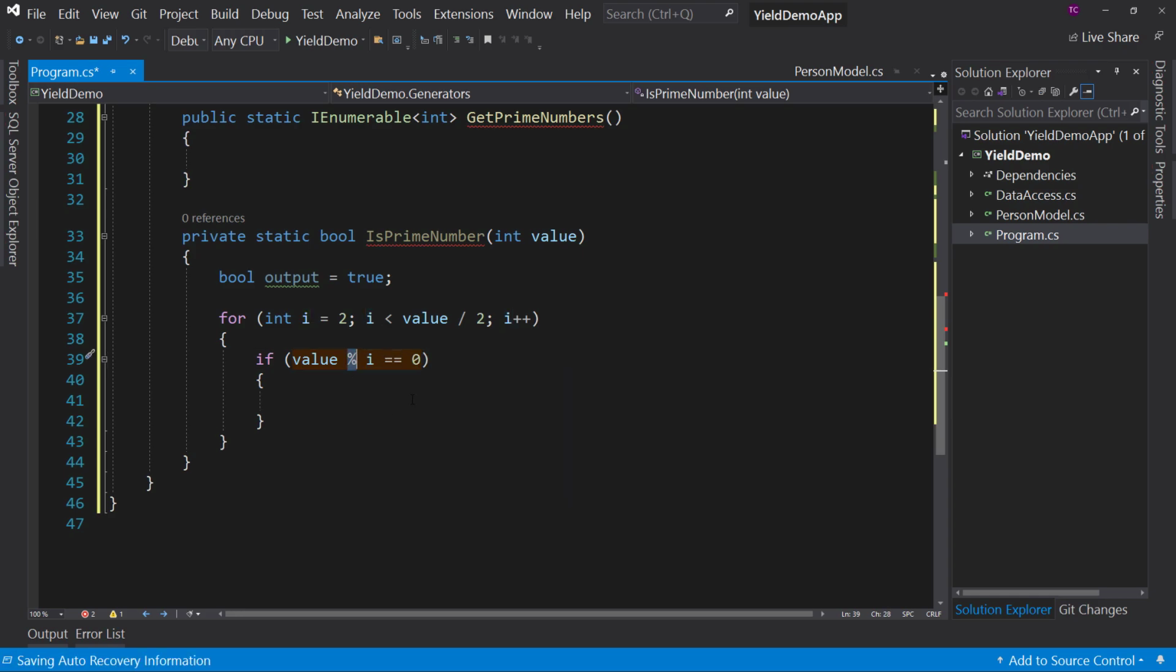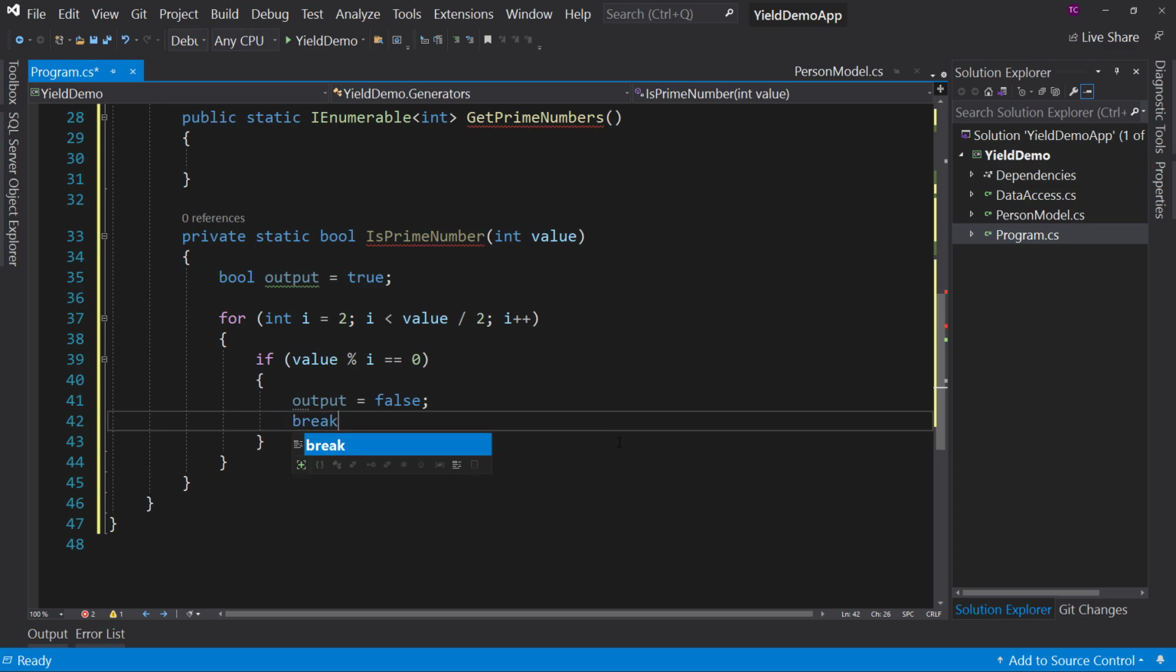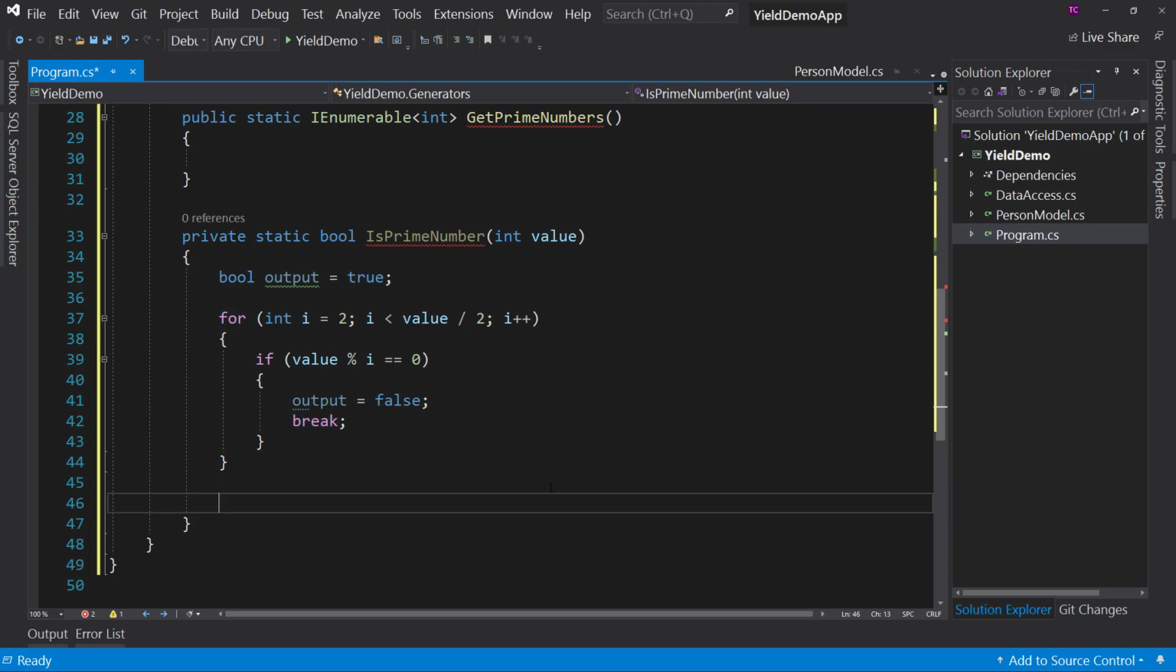If you're not familiar, what this percent sign does is divide value by this number, and if it divides evenly, it'll be 0. If it doesn't divide evenly, it's going to return the remainder. So in here, output equals false, because it got 0 as the result of this test. That means it has divided evenly, therefore it is not a prime number. That's what the false is for. And we don't need to check any further, so we can just hit break. That's going to break out of the for loop. And then we will return output.